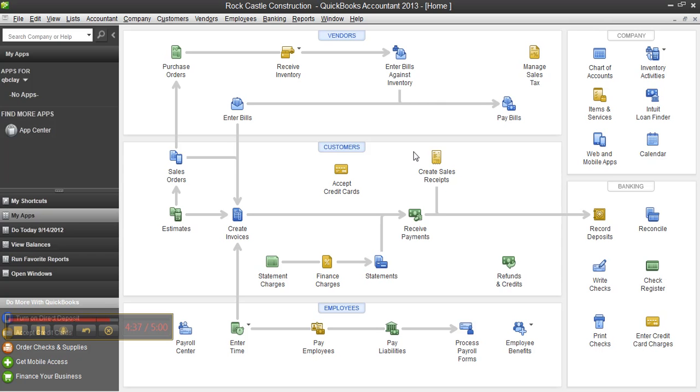These are some of the critical features new for 2013, other than just a big change for the user interface itself. I hope that was helpful.